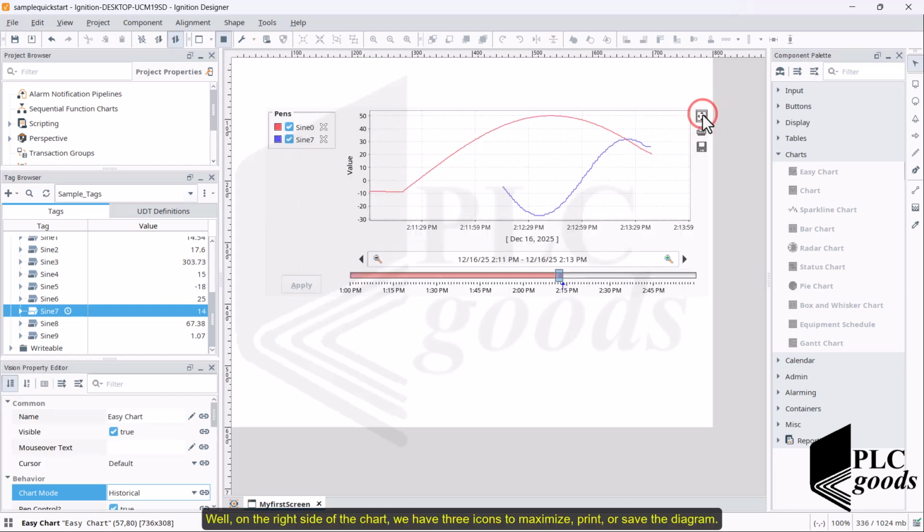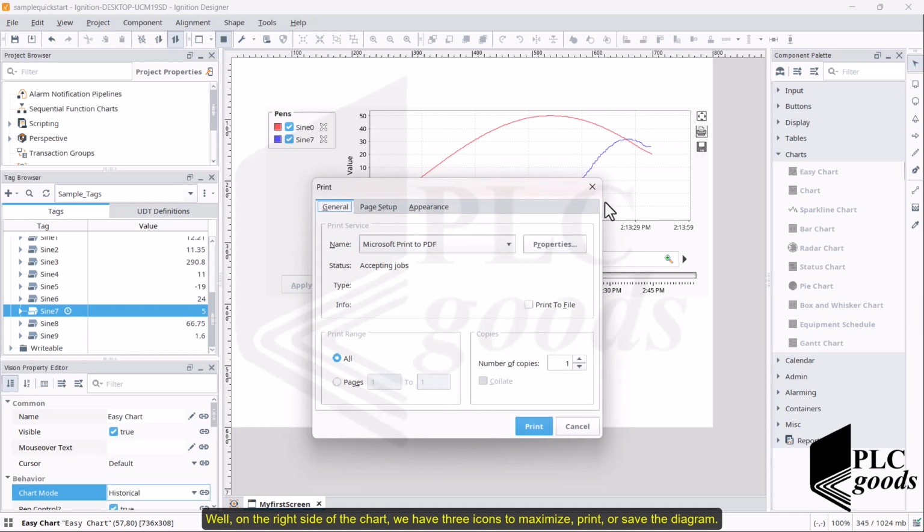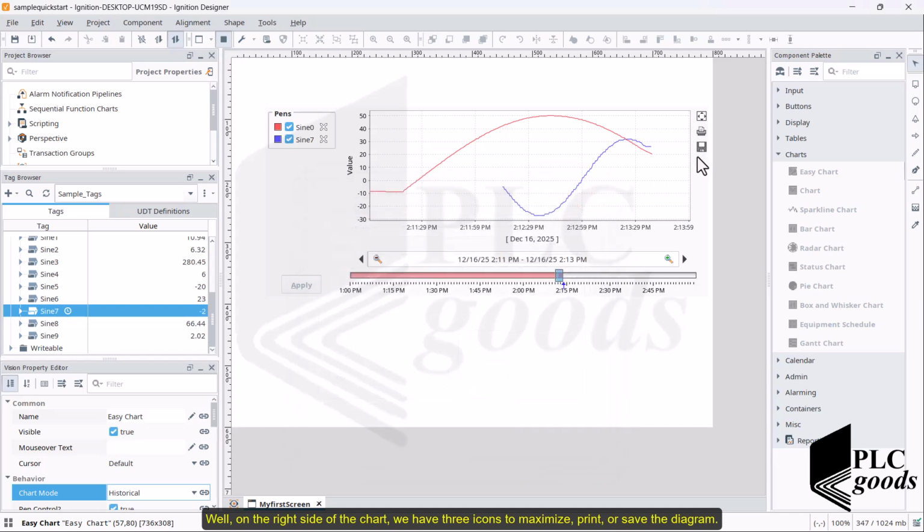Well, on the right side of the chart, we have three icons to maximize, print, or save the diagram.